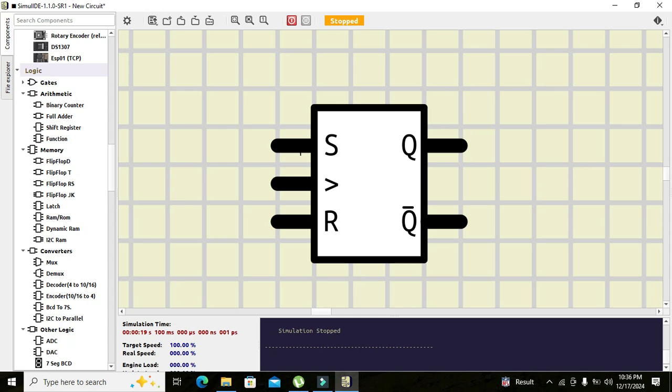Now you can see that there are around 5 pins. The first one is the set pin, the second one is the clock, the third one is reset, Q is the output, and Q dash is the inverted output.